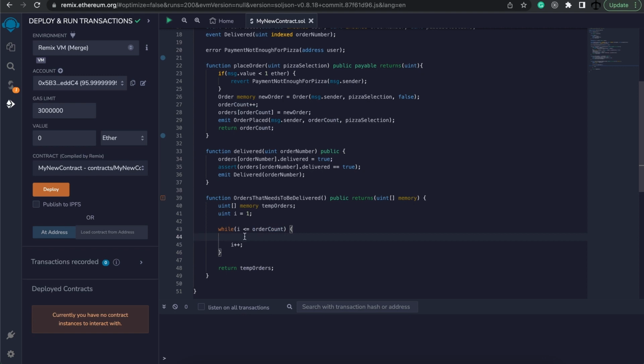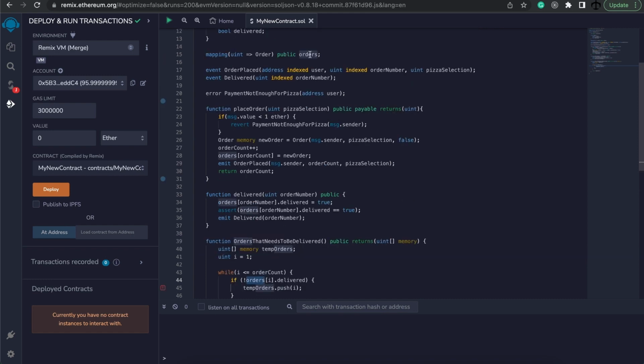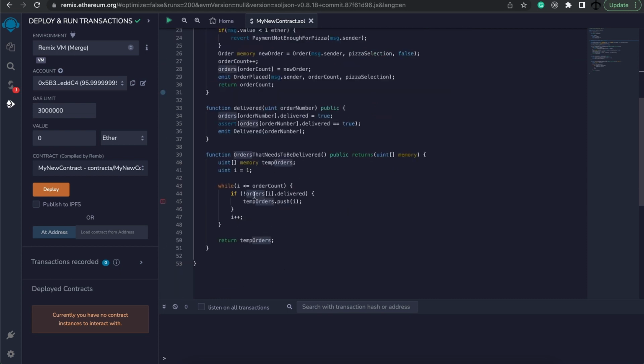Now in here, we get to add to our temp orders. So let me add the code and explain. Here it is. Essentially, we have an if statement and we are checking our orders. So these are the mapping. So we are checking the orders and the order i, the current iteration where our counter is at, and if this order is delivered. Now we are essentially saying not here in the front. So technically we are saying if this order is not delivered, run this code over here.